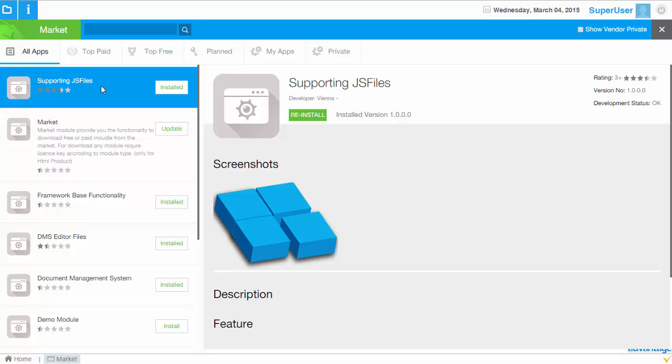Now, VIENNA Advantage DMS as a standalone is based on the VIENNA Advantage framework. That means based on the framework, certain modules can be installed to run the DMS. And the modules that you need for that should be installed. So one of these modules, the first one that you see here, is supporting JS files. So these are some JavaScript files that are necessary to run the DMS.